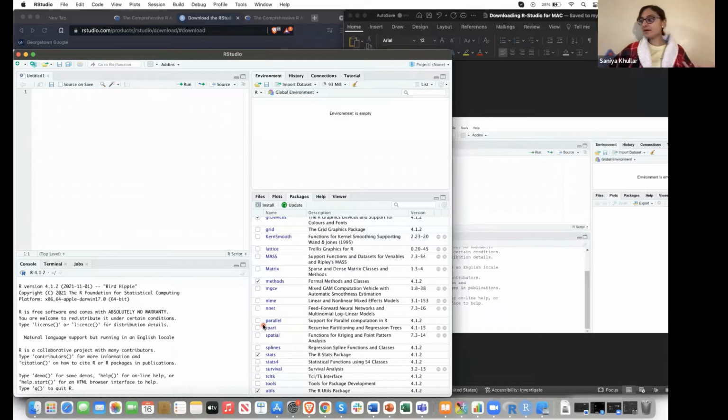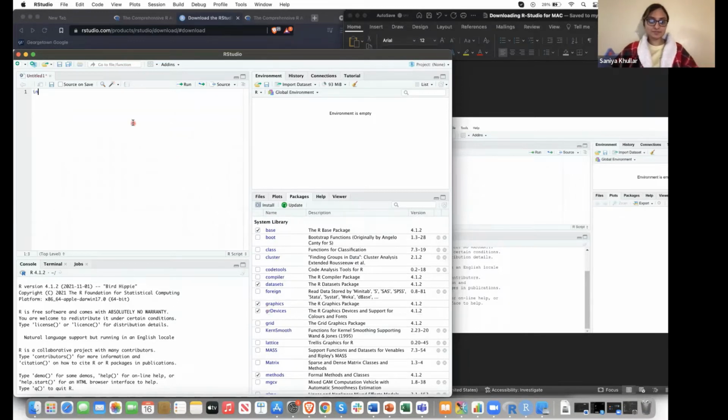It's like when you buy a phone and your phone comes with certain apps that are already downloaded. These are the apps that are downloaded, but if certain apps are already open on your phone, those are the ones that are checked. To open any package, that's what you do. You can do install packages, and then you can install any package whatsoever.